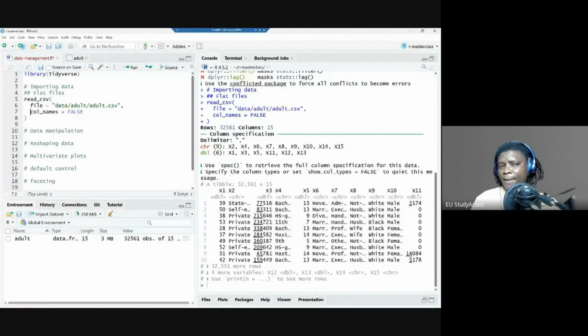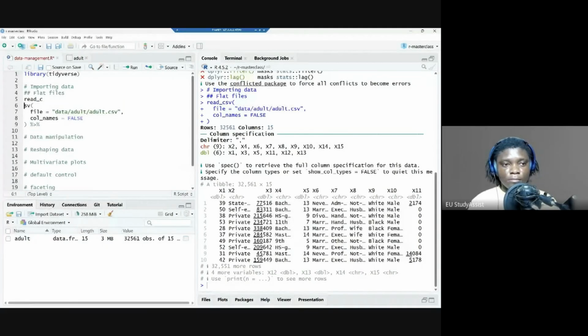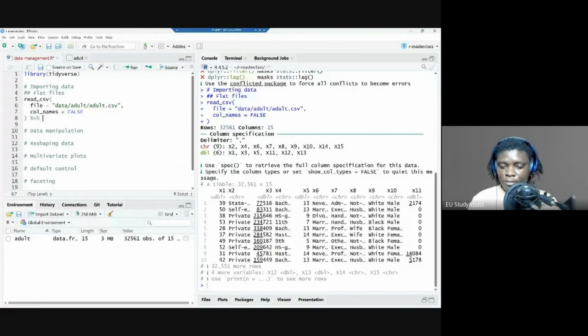Yeah, so the next thing I have to do, since I know that these are not the column names, is I need to, one way or the other, add the column names. For that, I will use a function. It's a function, but more like a combination. With Control-Shift-M, I get this percent, greater than, percent. This is regarded as a pipe. Let me put this in comments. This is the pipe, but this pipe is part of the tidyverse package. But I want the default pipe that comes with R.